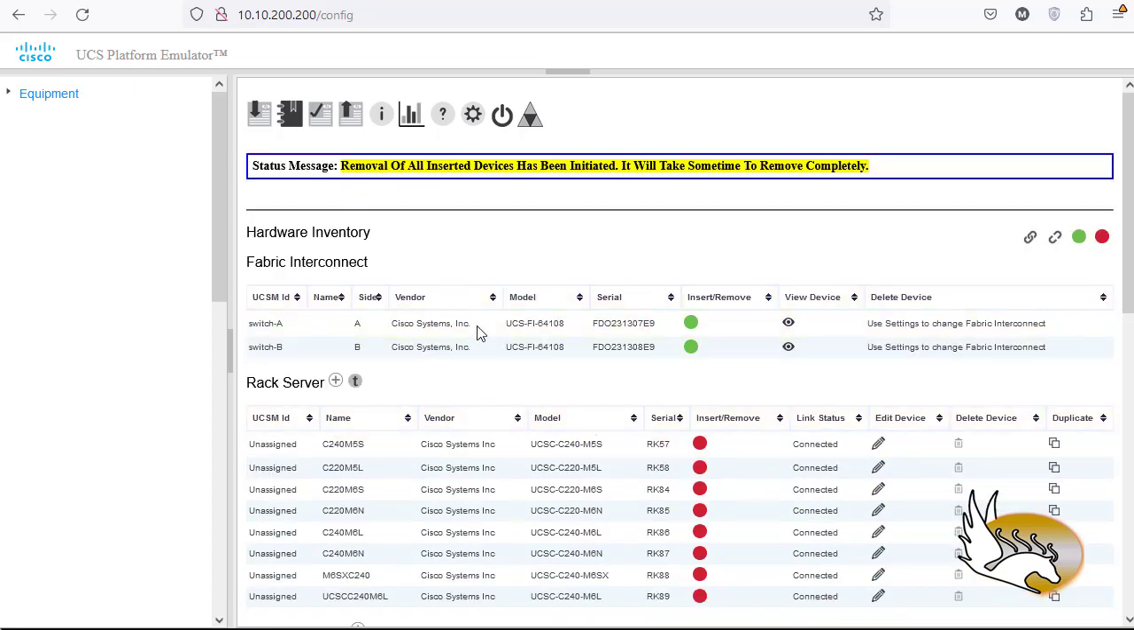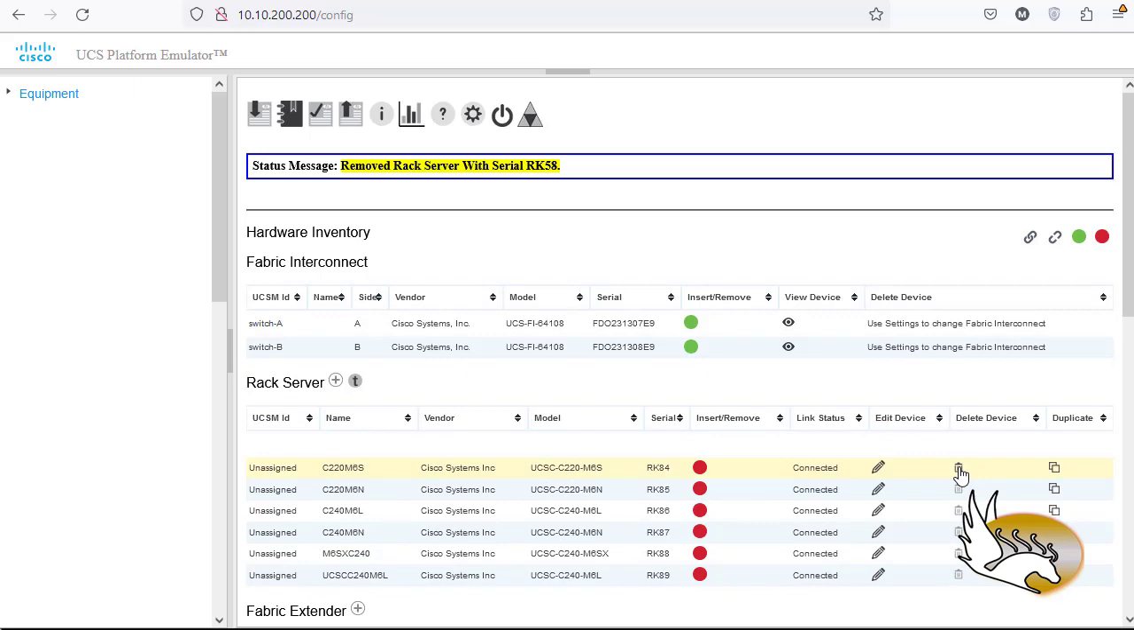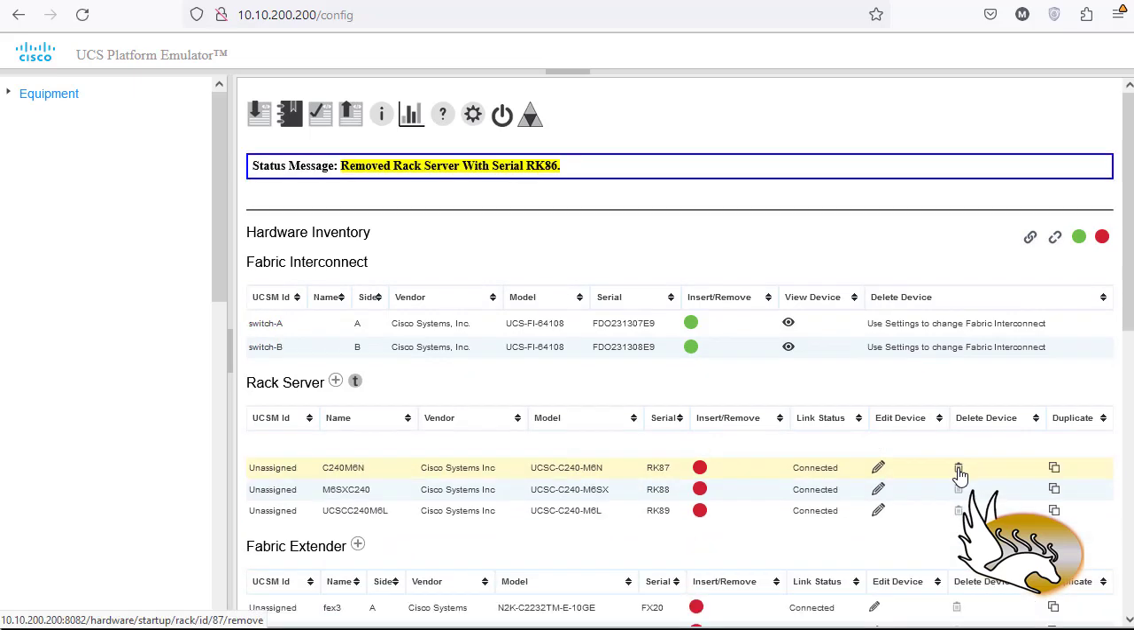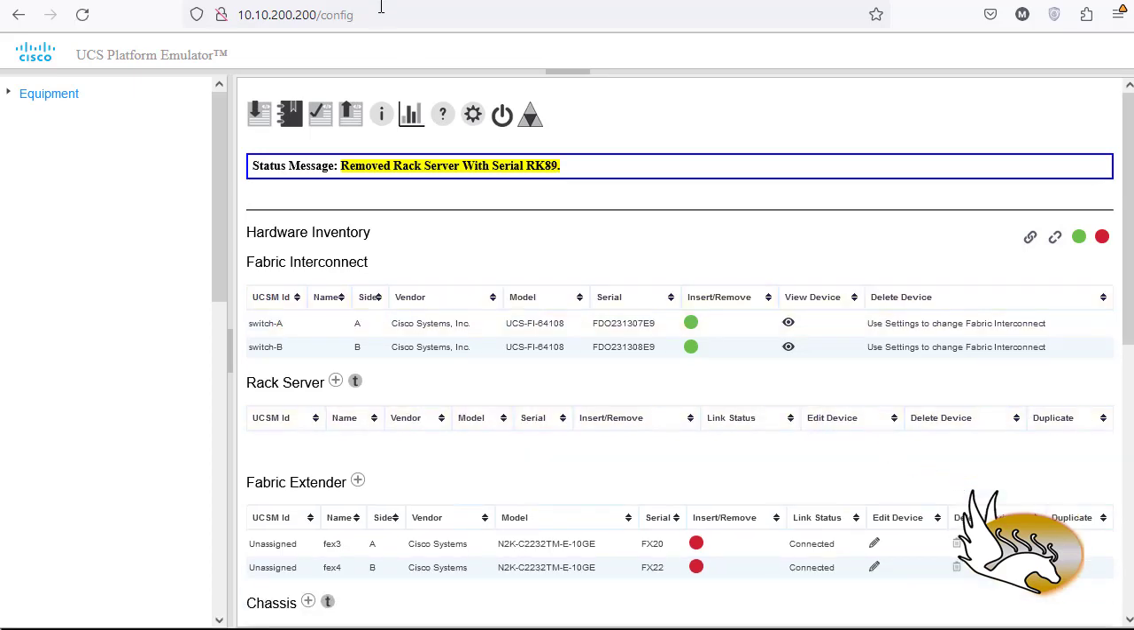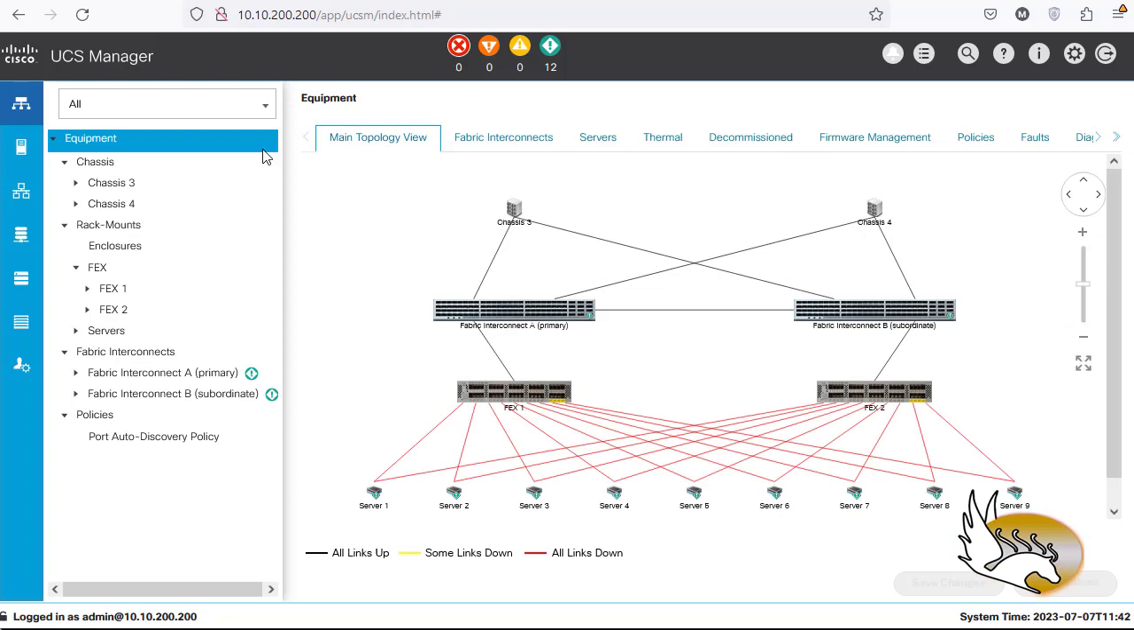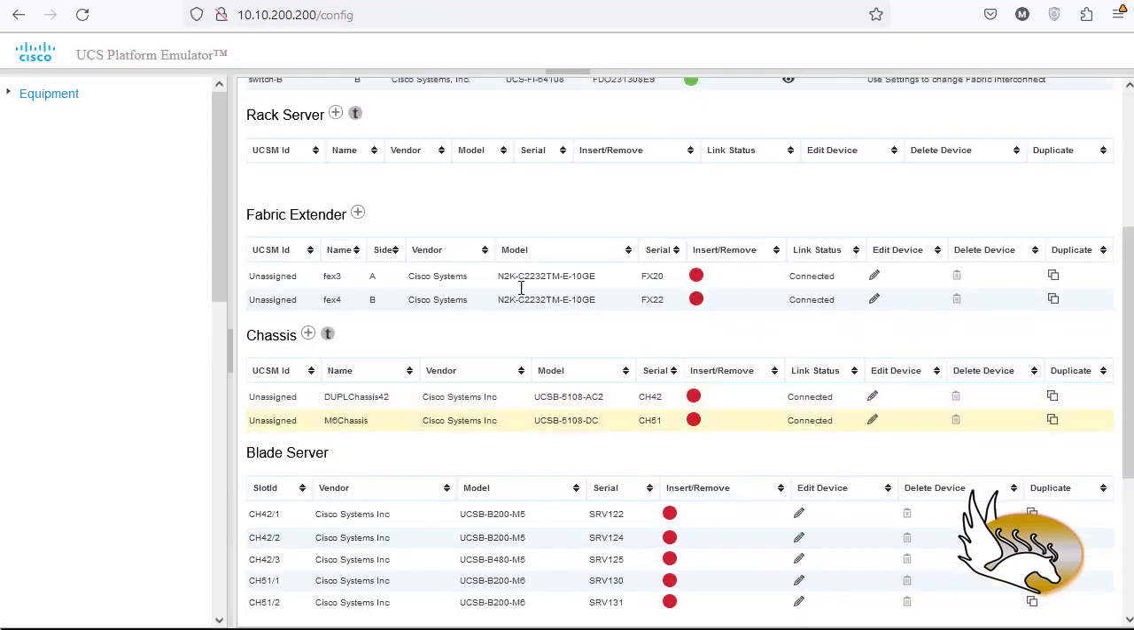You see that it is not the case in fabric interconnects. So I'm going to just click on this button to remove all of these rack mount servers, which are those UCS-C series servers. Here, I just removed all of them. And I'll go down to fabric extenders. I can keep them. I can remove them. Let's remove them.